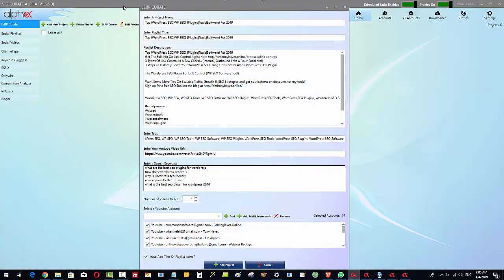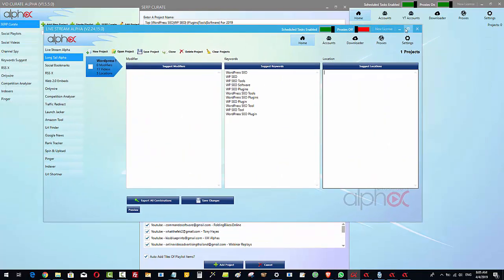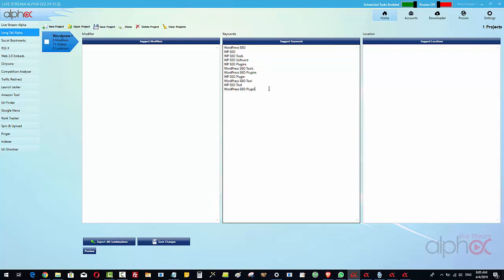Okay, and this is called Longtail Pro. Now, Longtail Pro is a tool that I'm going to use right now from another one of my tools here. It's called Livestream Alpha. I will put this particular tool, this Longtail Alpha tool that you can see here in front of it, into Curate Alpha because it's kind of needed.